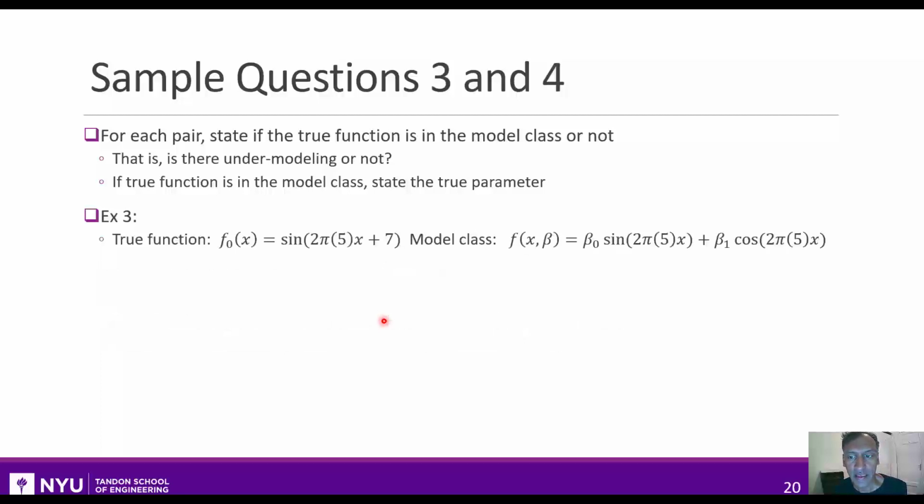All right, let's say that the true function is this sinusoid, and the model class includes the sine and cos, but in this case, there's no phase here. This one's a little trickier. Do a little bit of algebra, and I'll let you pause again.